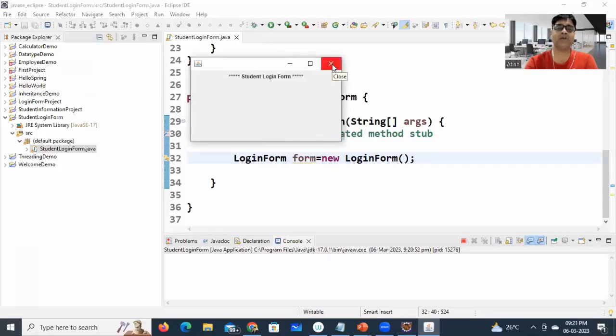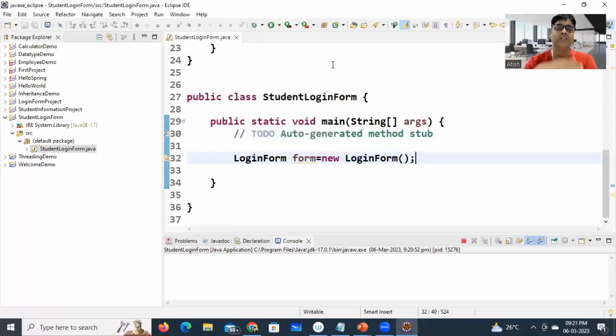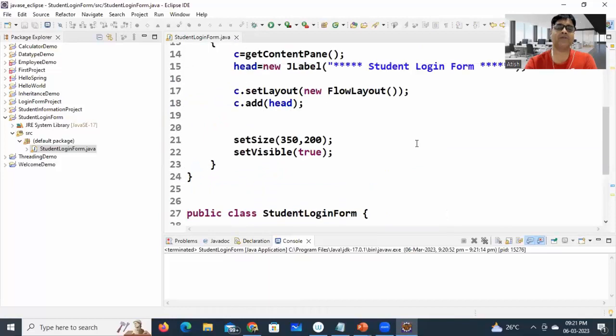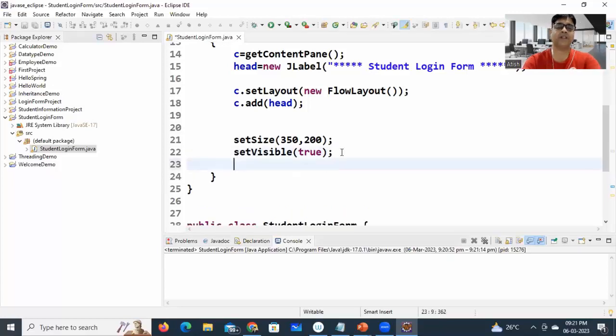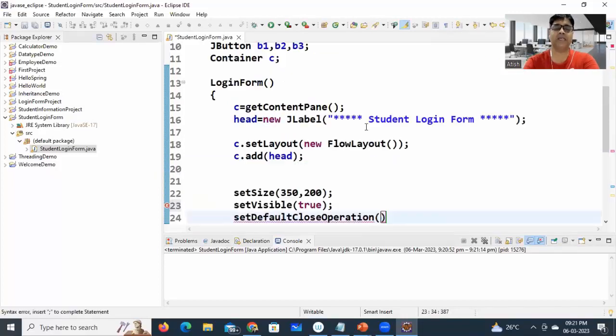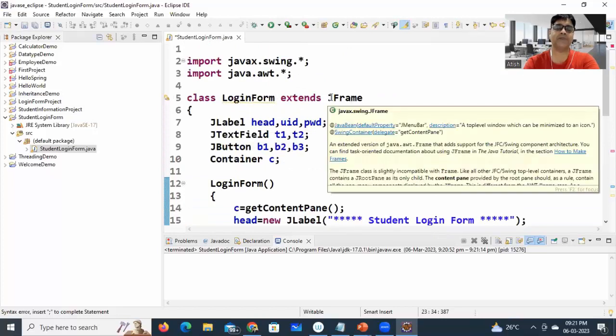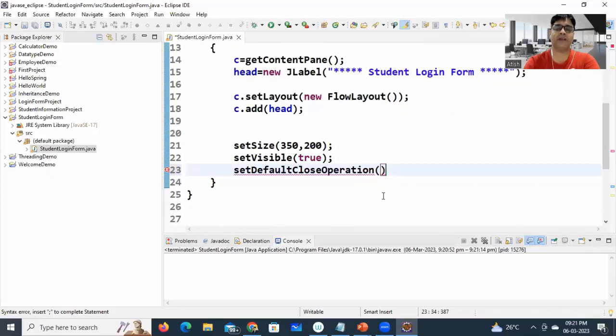And when you try to close now, the window is closed, but the program is not terminated. You can see the red color indication. So you have to explicitly close it. We have to write the code for that, like whenever you click on that cross mark, you want to close the application. For that, there is a method called setDefaultCloseOperation. All these methods are available in the JFrame class, and as we are extending JFrame, everything is inherited to LoginForm. And here you have to pass one parameter like JFrame.EXIT_ON_CLOSE. Okay, now you can see.